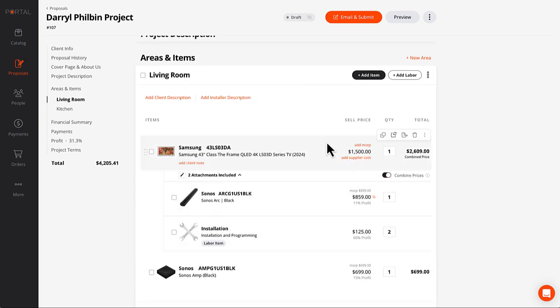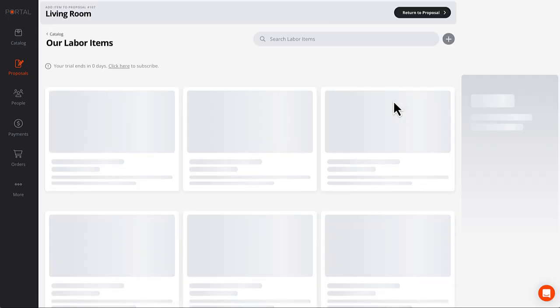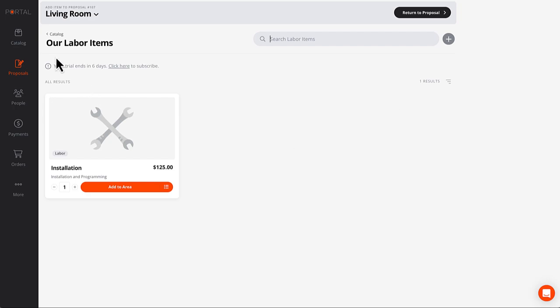So next, we're going to add some labor. I know some came in automatically with the Samsung, but I'm just going to click Add Labor. Labor is a section in your catalog, so you can also go into the catalog and create your labor items there. I've already got this labor item in my catalog, so I'm going to add it into the area.